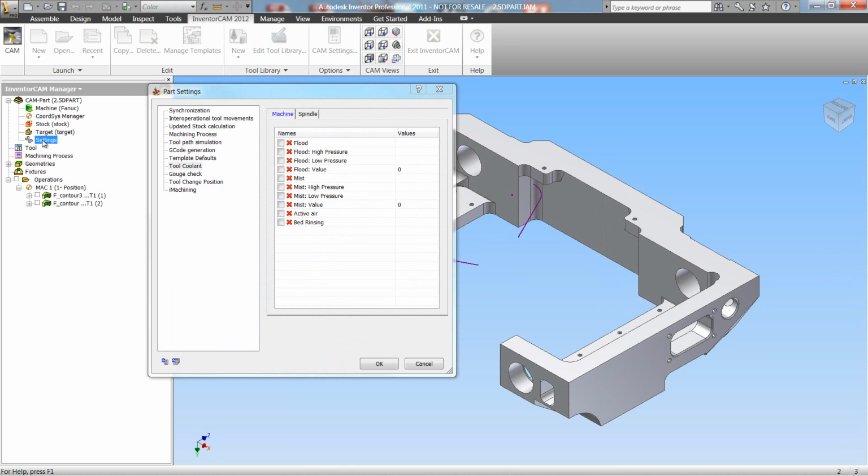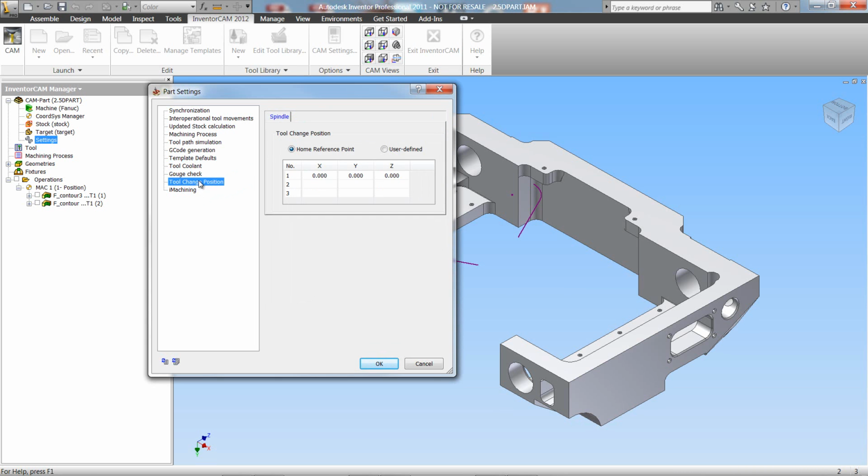If we were to go into our part settings, we've added the option of tool coolant in our part settings, which allows us to control our tool coolant in our machine or spindle as we're creating the part itself, and this is within the part settings. We've also added the option of tool change position within our CAM part settings, allowing us to control the point of where we want our tool to be changed within our part setting.